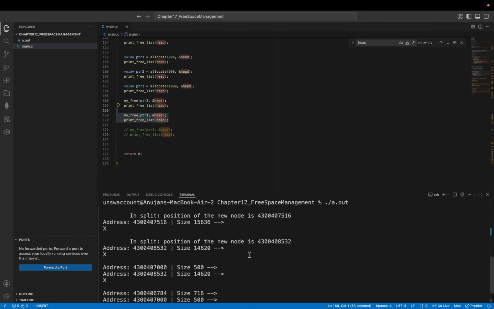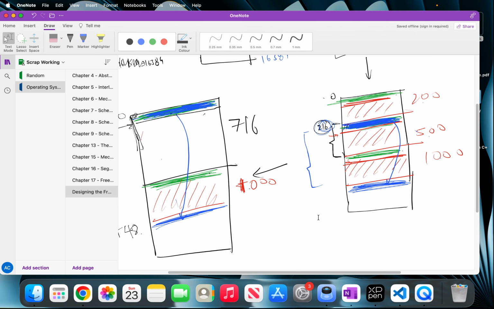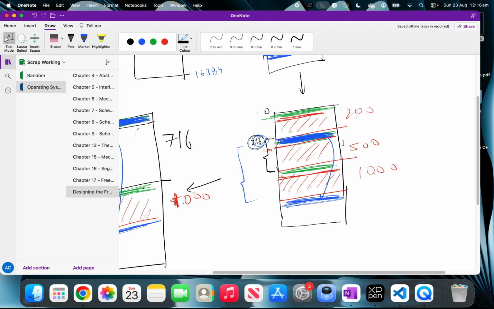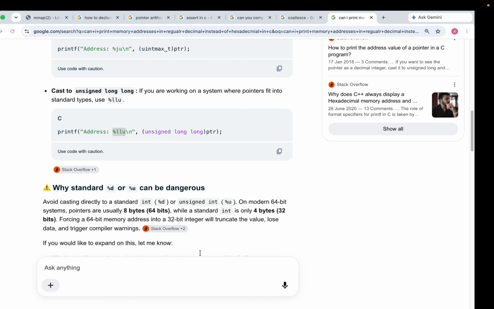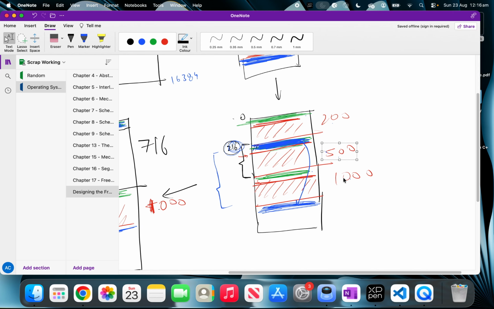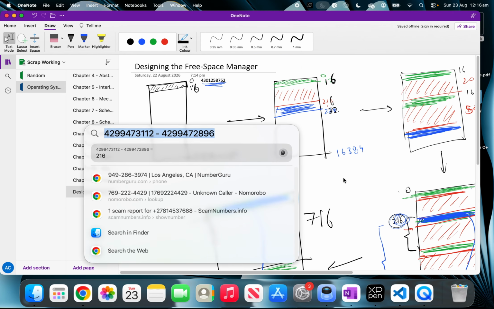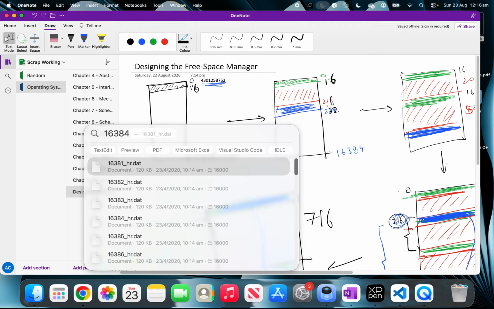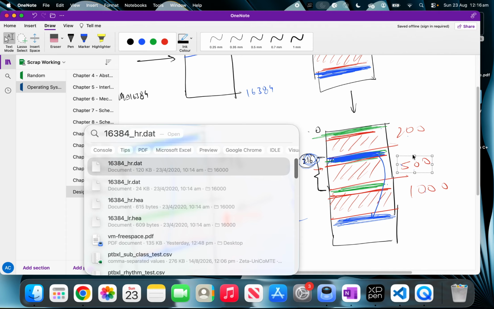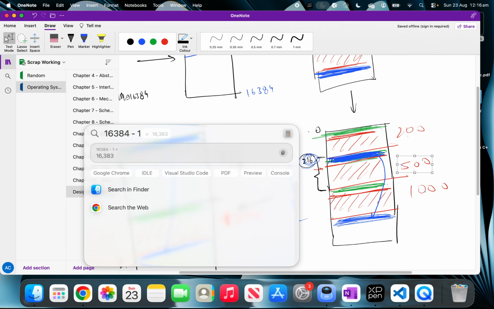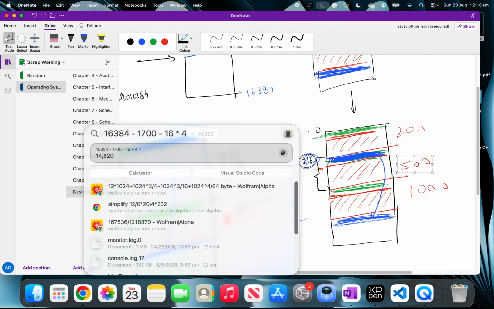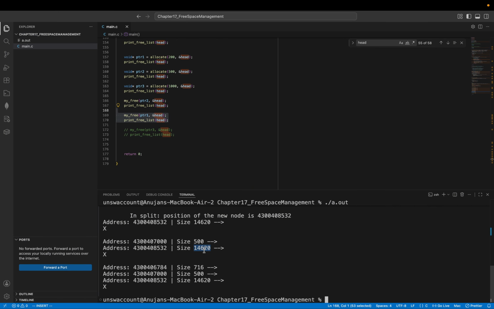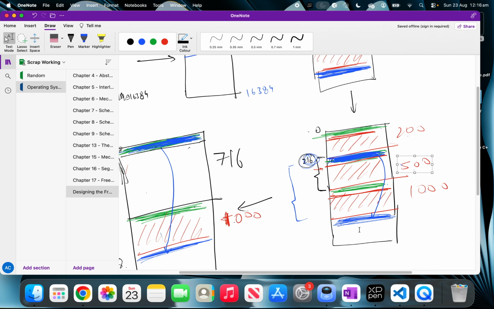That looks a bit suspicious as well. Size 500. Yes. And then size 14620. Can I confirm that? 1000. So how many bytes are there total? 16384. And I subtract off 200, 500. I subtract off 1700. And I also subtract off 16, 16, 16, 16. 16 times 4. 14620. Okay, yeah, good. So that's how much memory is associated with this last free region.